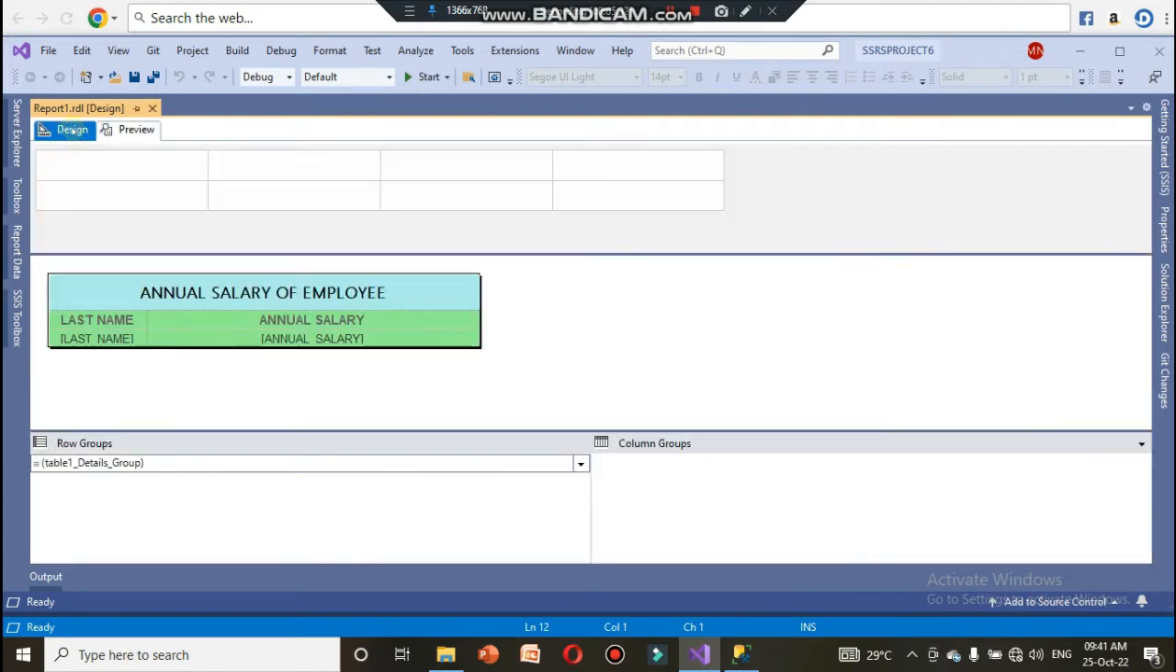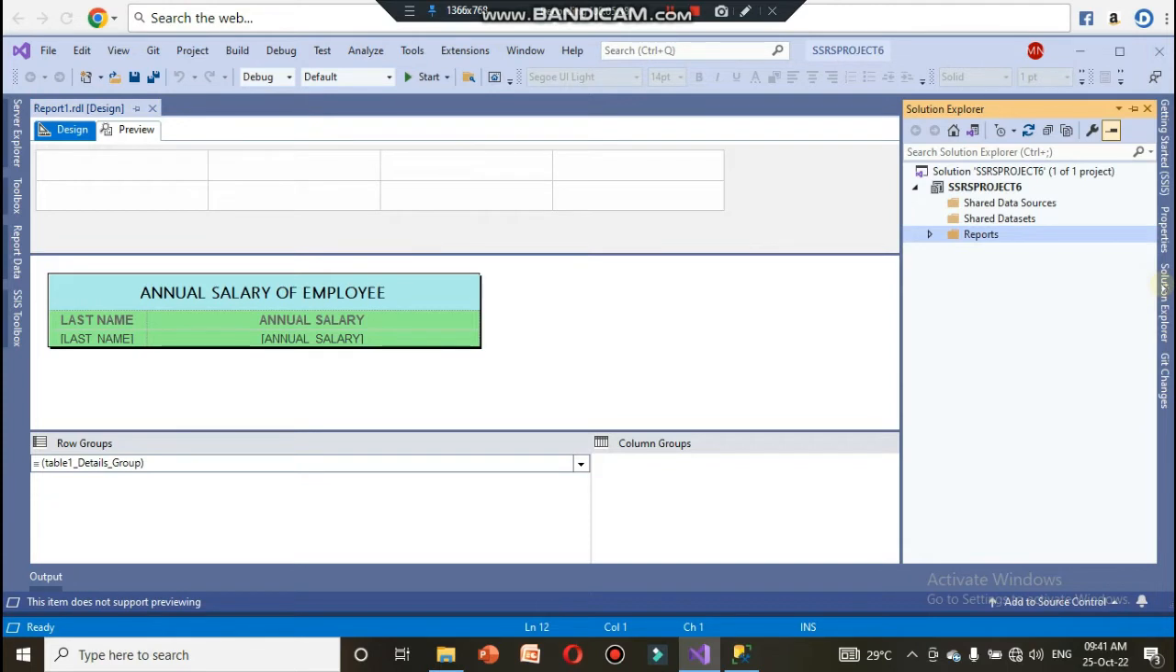Now again, similarly, go to the solution explorer. The second thing is we need to get the details of all the employees whose salary is between 1500 and 2000.